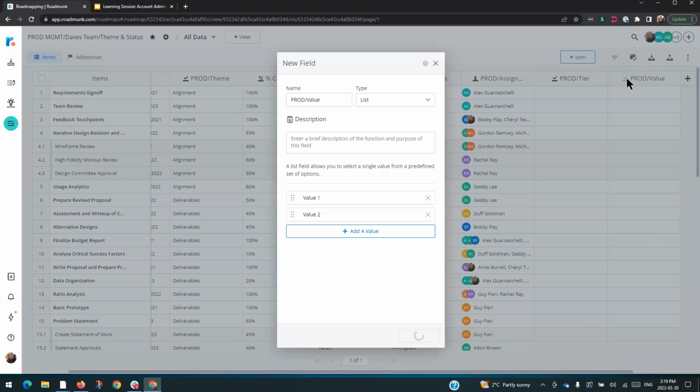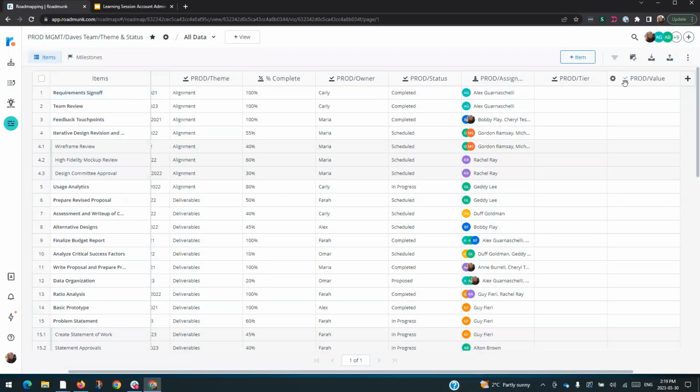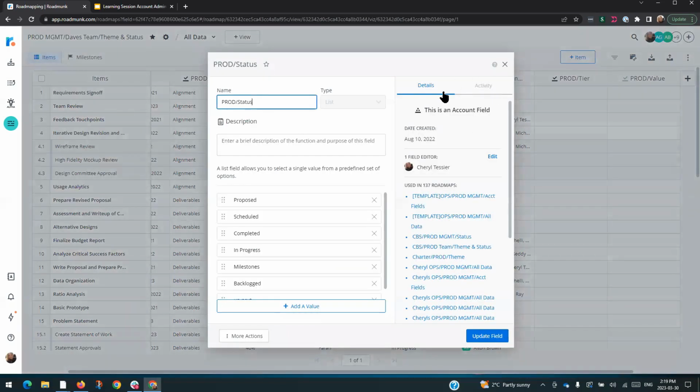And once you see the field pop up, you'll see that this icon is grayed out. That indicates that it's a roadmap field. This icon is bolded. That indicates it's an account field. If I click into the gear and I edit, this tells me this is an account field. It belongs to 137 roadmaps, okay?